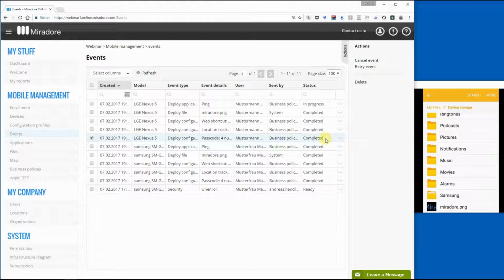So the enrollment of the passcode configuration profile was completed, location tracking completed, the web shortcut completed, the file deployment completed, and the app installation requires an action of me that I have to agree. As on the phone before, I do this now on this Nexus 5 too. So this may take a second until the app is downloaded. After I agreed, now it's downloaded and installed and completed.